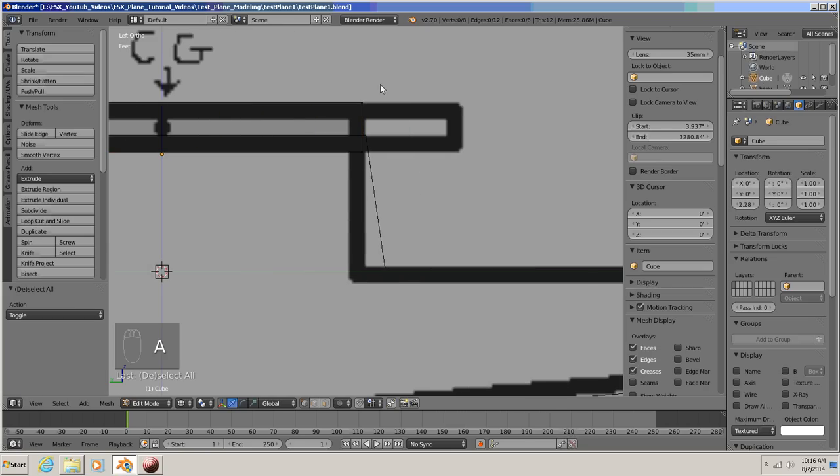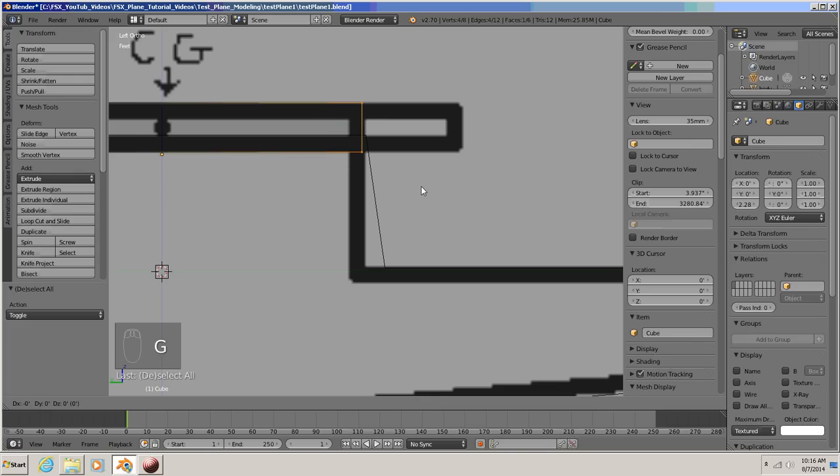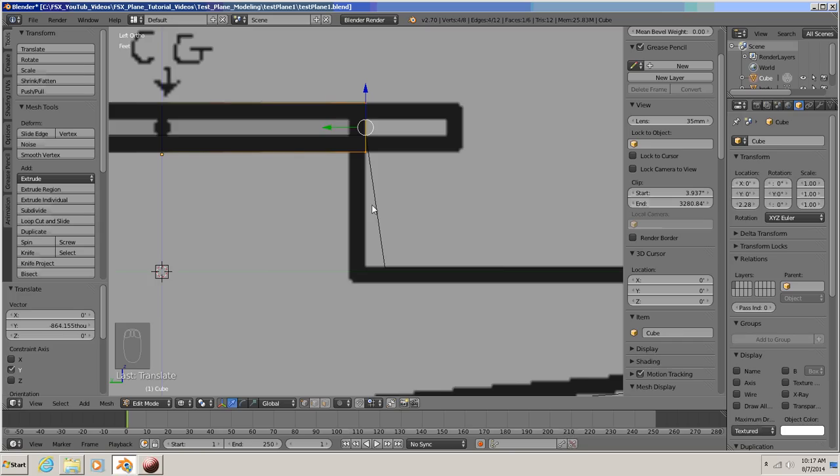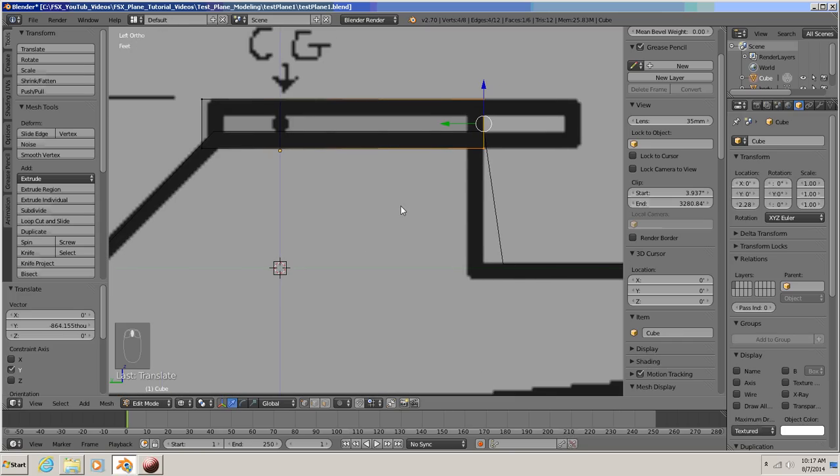A to unselect, B to select, G to grab, Y for Y-axis. Oops, I'm messing up. I'm putting it the same width as our flap. So we only want to go to this point right here. Okay, so from the side view we have it set up.